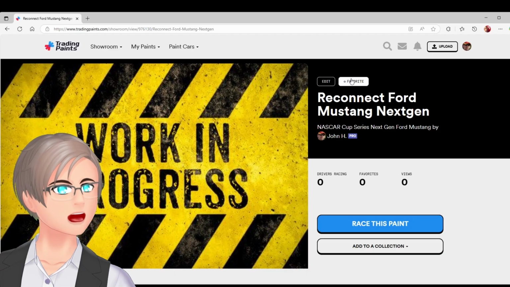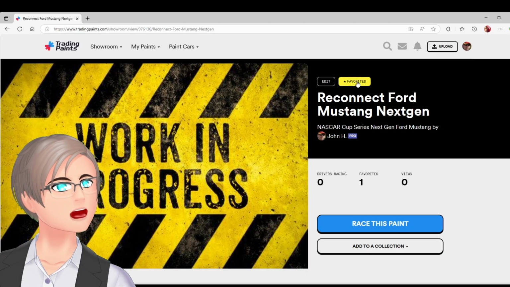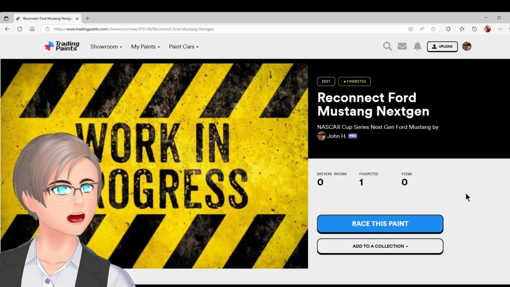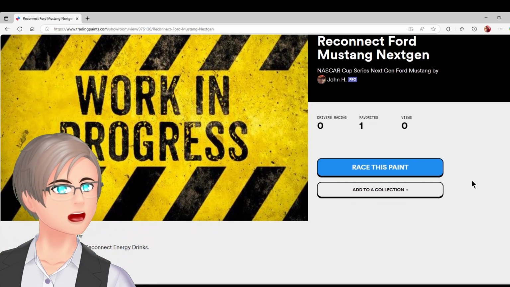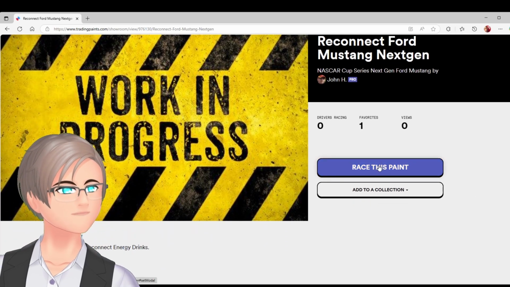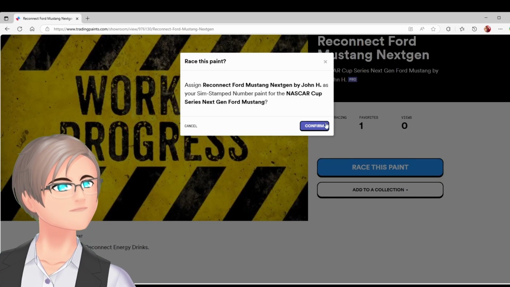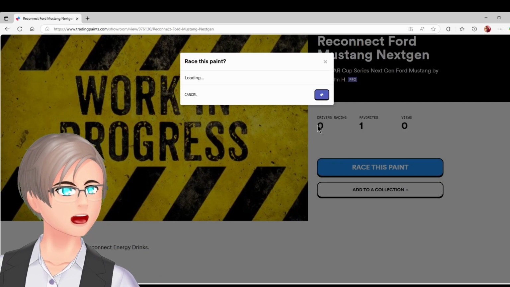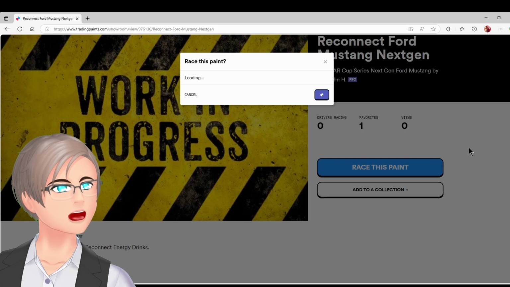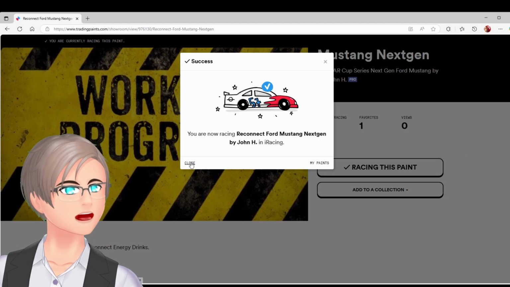Edit buttons over here. If you don't do that, it's okay because you can just search for your paints by your name. I would just search John H. and it would show me all the different things that I've painted. Now I'm going to click Race this paint because I want to see what it looks like in iRacing. So I'll click iRacing, Race this paint, and that puts it in iRacing, confirm it, and close this.